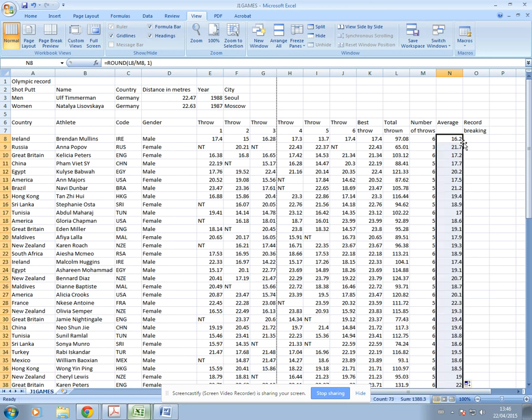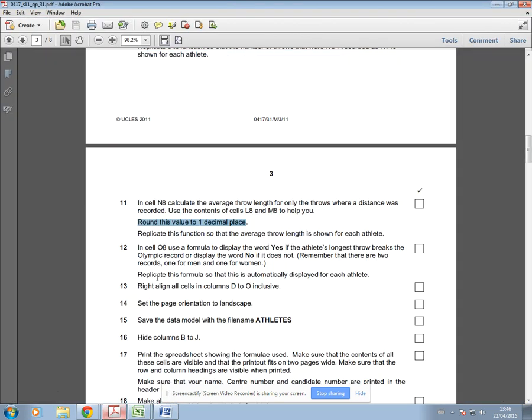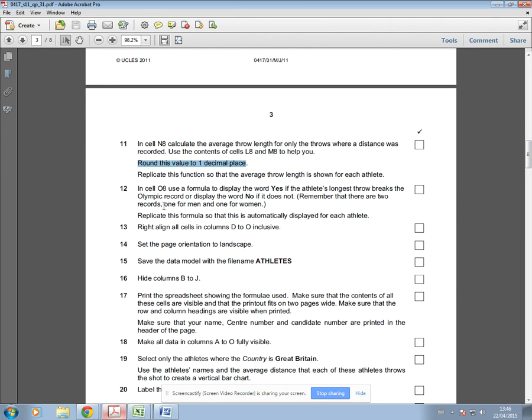If you're asked to record the average as an integer, it would be exactly the same as the round. You just write INT instead of ROUND in your formula there. Okay, we're almost there. And then it says that this was probably the most challenging part of the question.